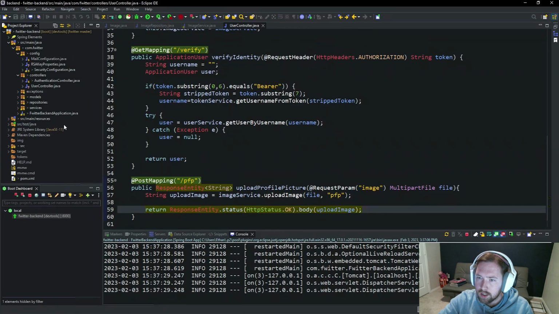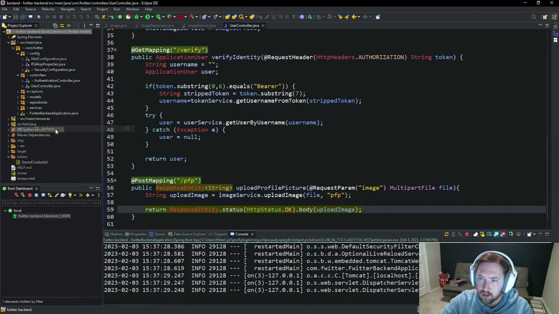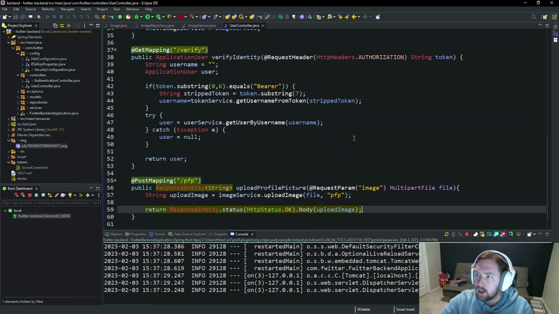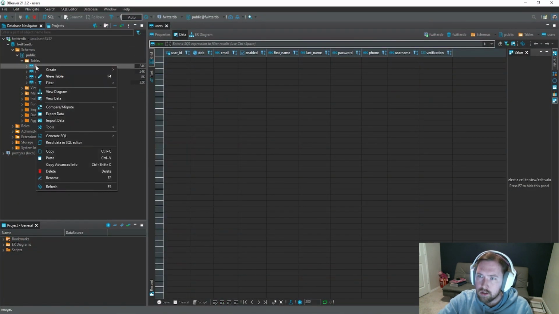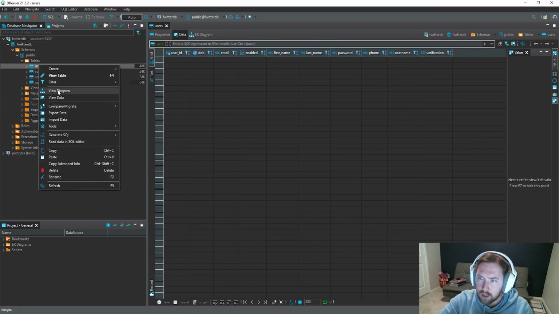So now if we go back in here, right now you're not going to see anything, but if we refresh, inside of image, you'll see that we have our PFP, and then if we go into DBeaver, you should also be able to see that we have some images. So if I go ahead and view data in here, I'll also go ahead and refresh just for the heck of it, and then we'll go ahead and go to images and view data.